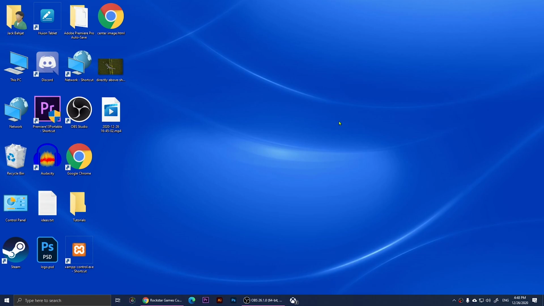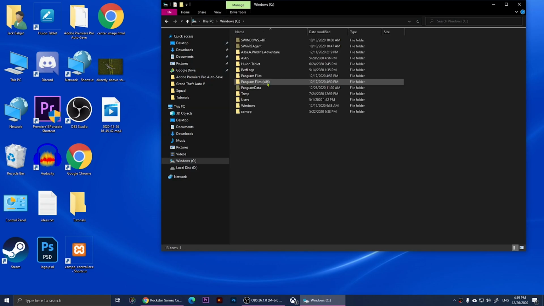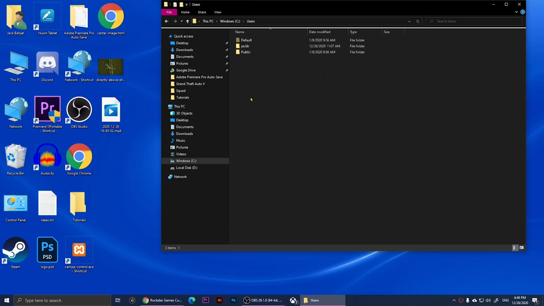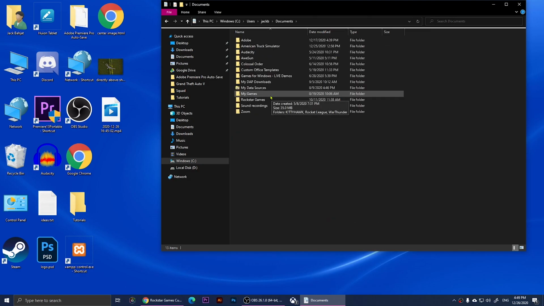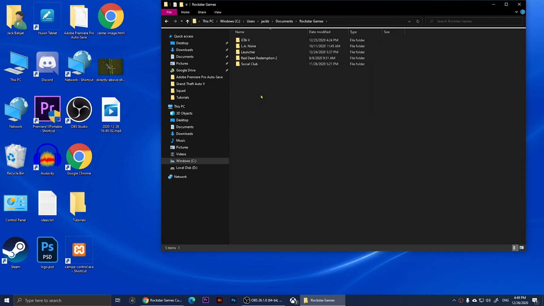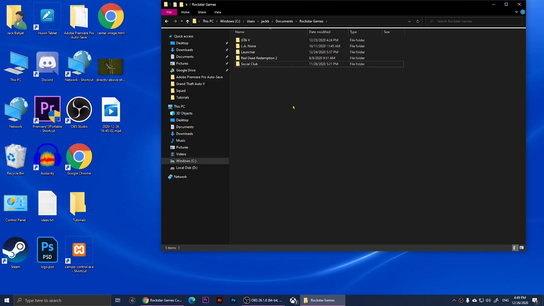So if your problem still exists, what you'll need to do is click on This PC, then go to C, then go to Users, go to your username, then go to Documents, then go to Rockstar Games, then you should see Social Club. What you'll need to do is right click here and make sure you click on Delete and delete this folder.